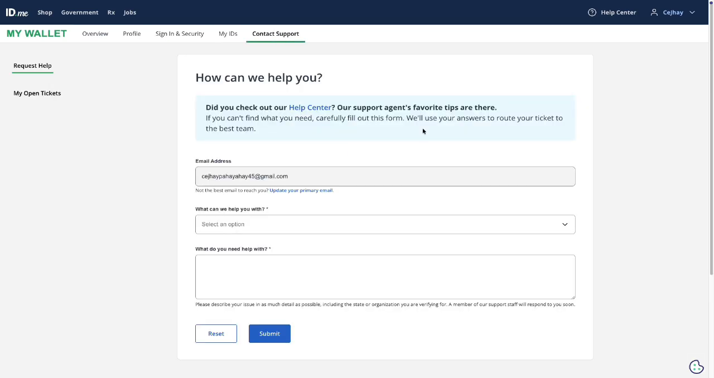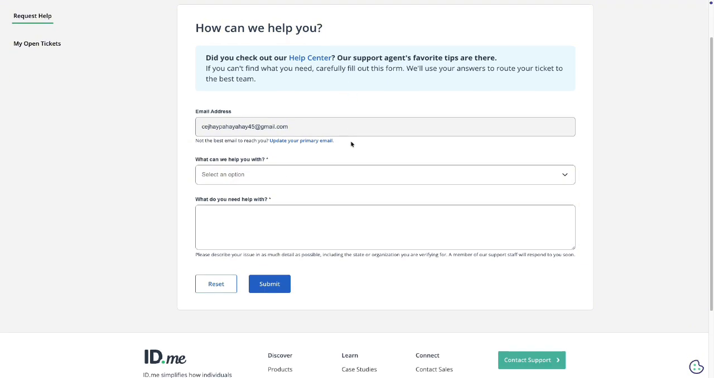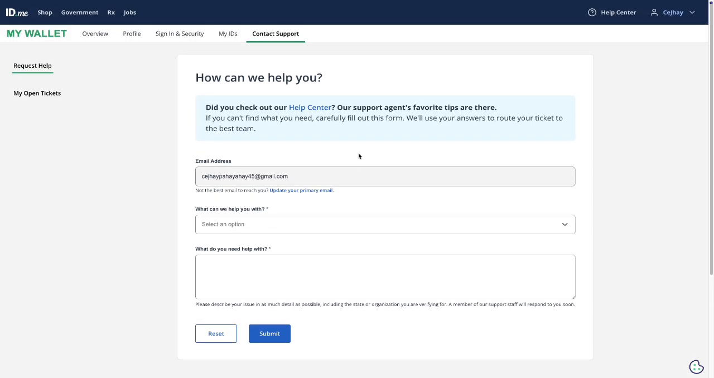If you are unable to add the new number or run into any problems during the process, go to the contact support option and explain your situation, and then a support specialist can provide troubleshooting steps to help you update your phone number. And that is all you need to do to change your phone number on ID.me by adding and verifying a new one before removing the old one.